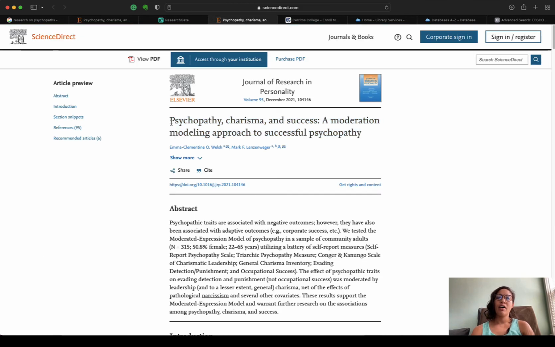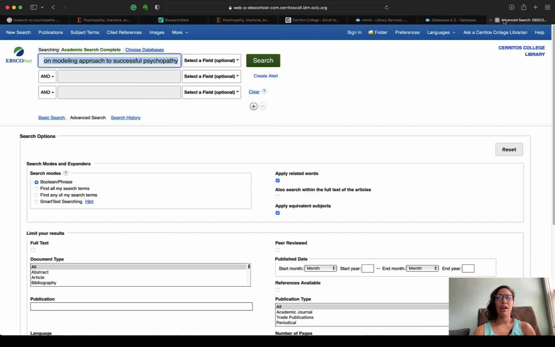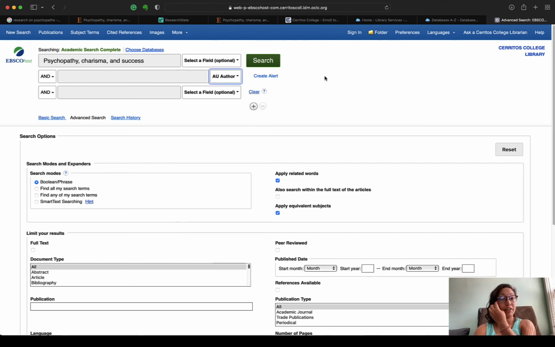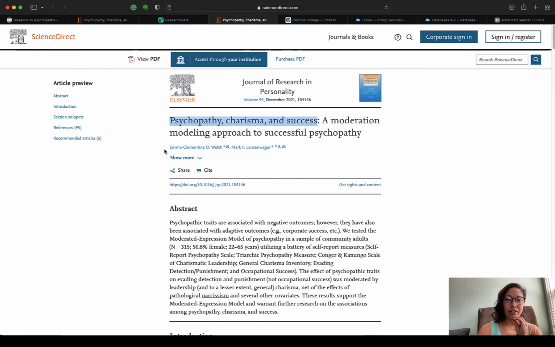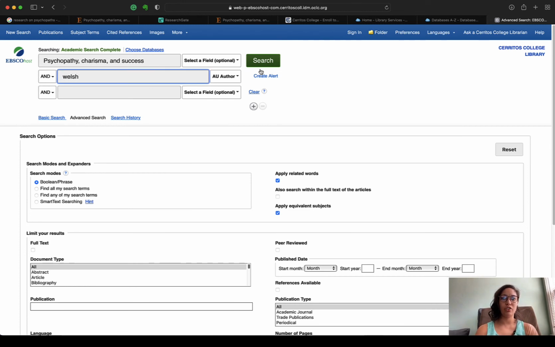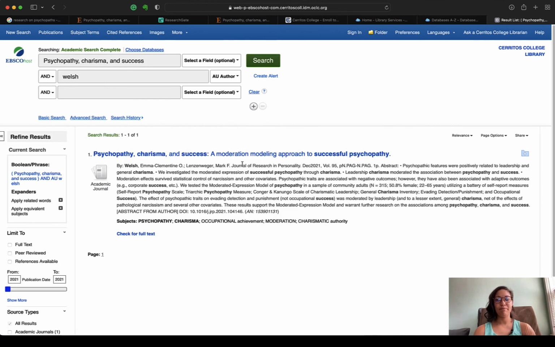And then I'll take the article title, the 5 or 6 words that come before the semicolon. I'll paste that on the top, and then I'll get really specific and say, only look for articles that have this written in it that are written by this author. So now I need the author's name, W-E-L-S-H. That's the author, search. And great, it came up. And as you can see, all of the search words here, including the last name, are highlighted in bold.